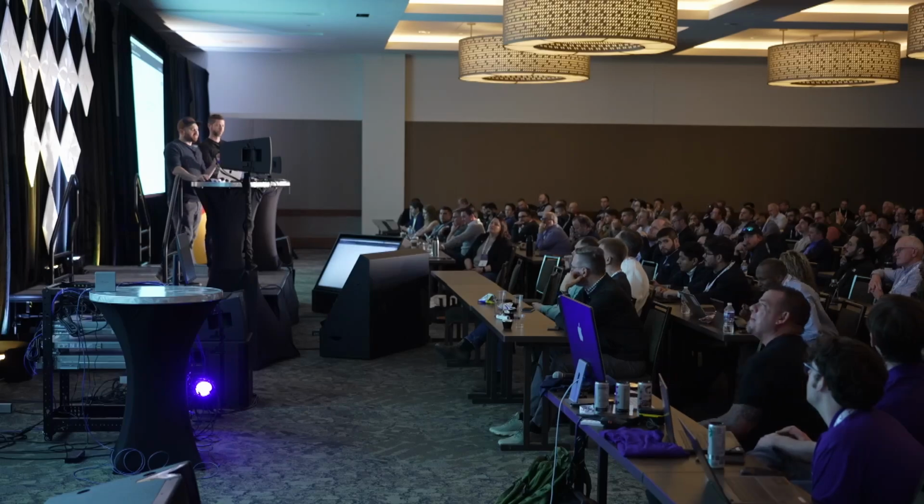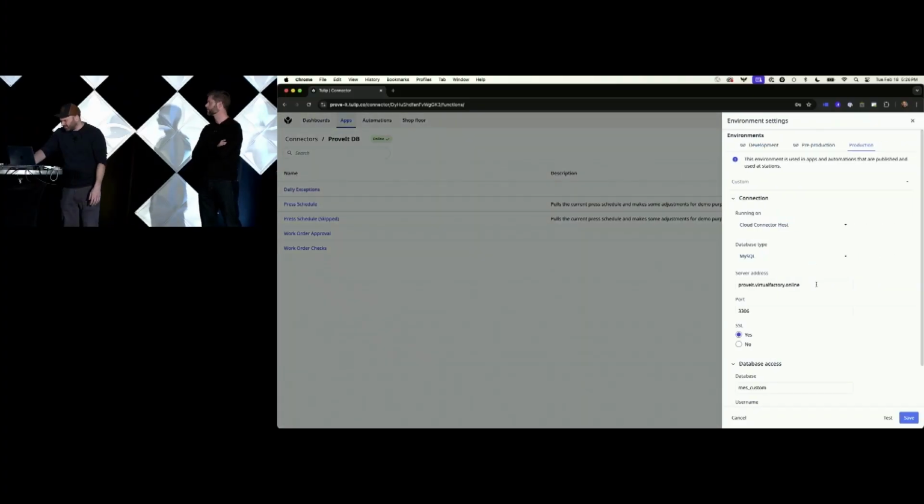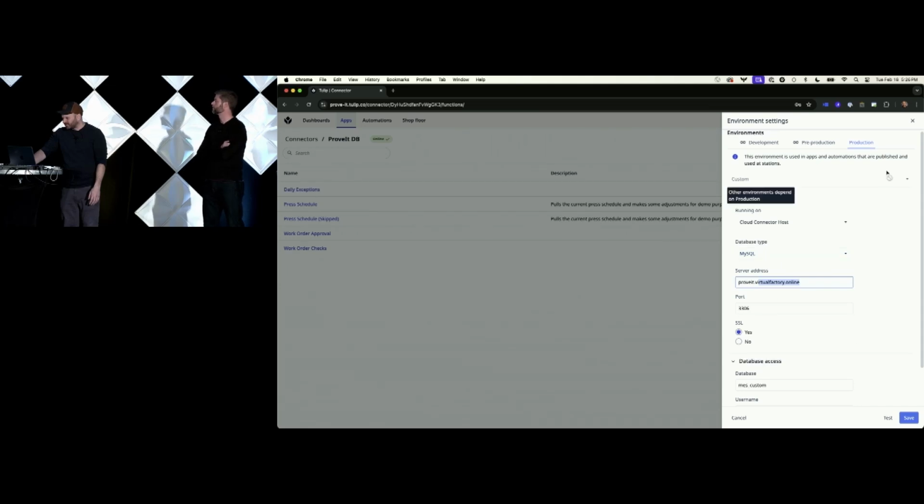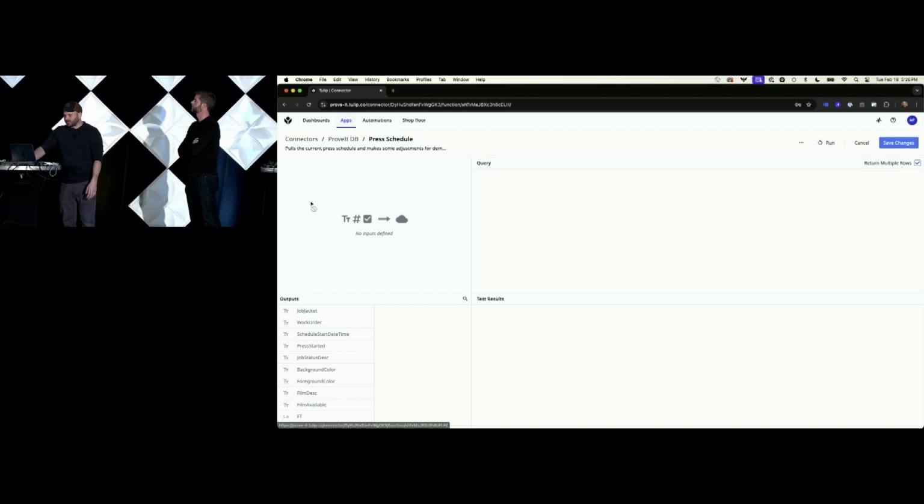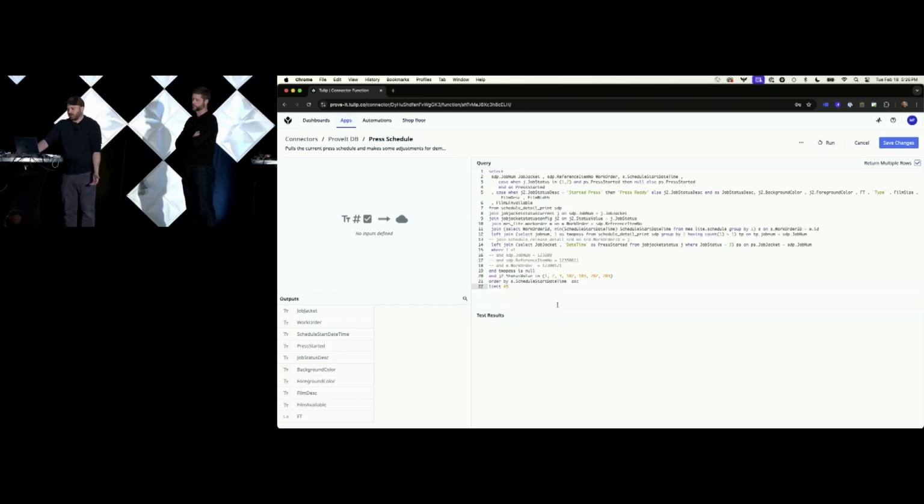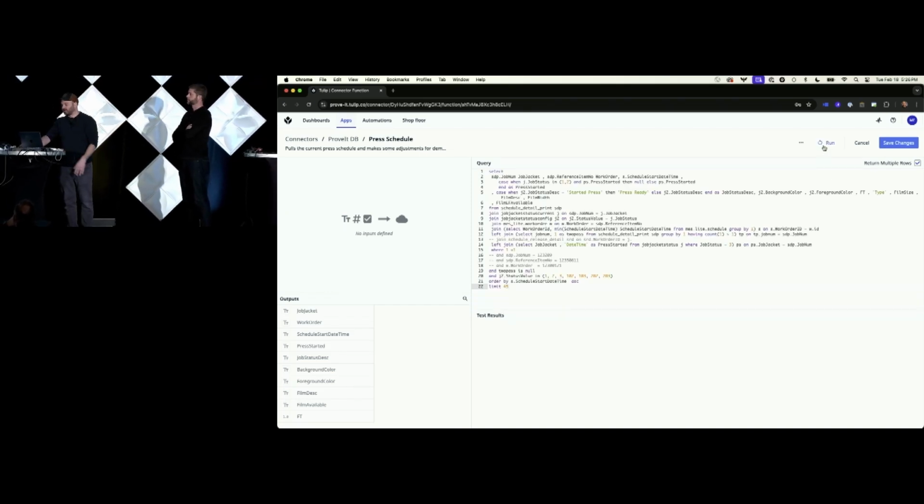And I will show you, some people say like, oh, well, how do you connect? Like what's that like? It's super transparent. This is the ProveIt Virtual Factory Online MySQL database, right? And you can have different development, pre-production, whatever versions. But then this is the press schedule, and this is the SQL I wrote, and I played with this for a little bit, trying to figure out what it was.